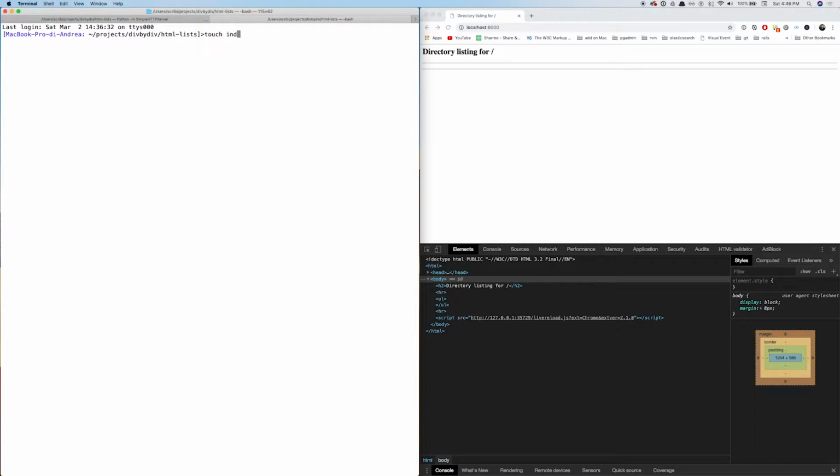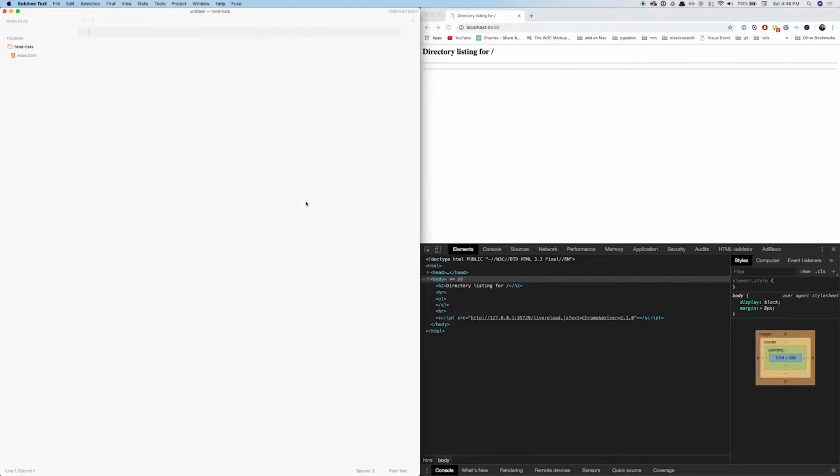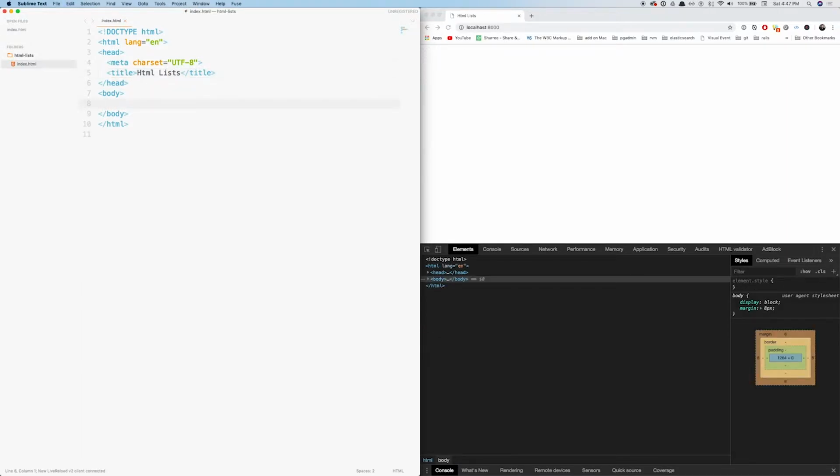So as a first thing, let's create an index.html in our project folder. So let's say touch index.html. Let's open the project with Sublime. Okay, let's open our index. Let's populate it. Let's create HTML lists, and we are ready to start.